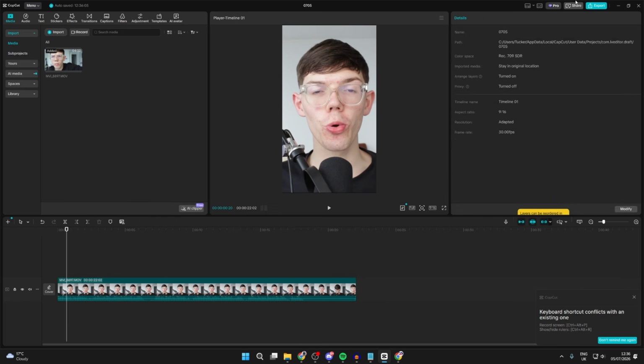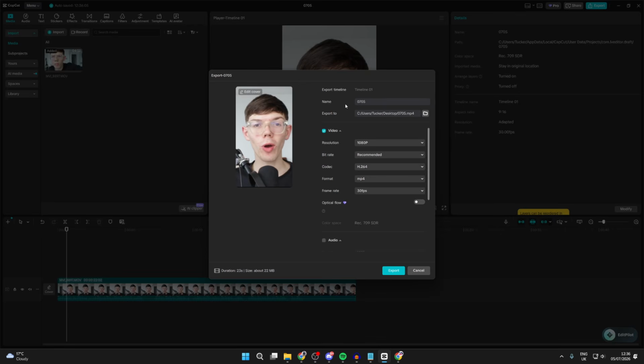Then when you're ready, you want to go and press export in the top right, and you can go and choose the name of it, and you can choose where you want to export it to. I'll put it on the desktop and go and press export.